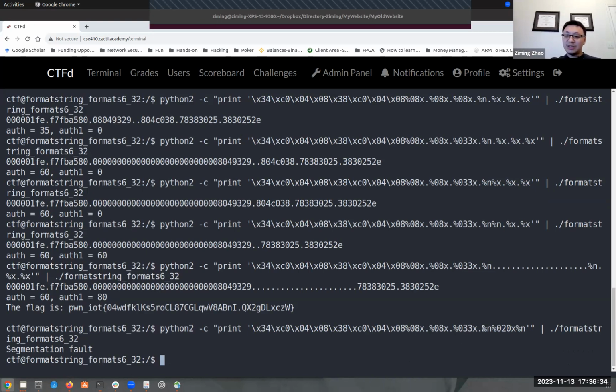So this percentage n corresponds to the first 4 bytes, right, for the address. This percentage x corresponds to what now? Alex, what does this correspond to?